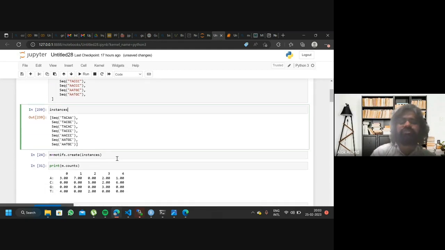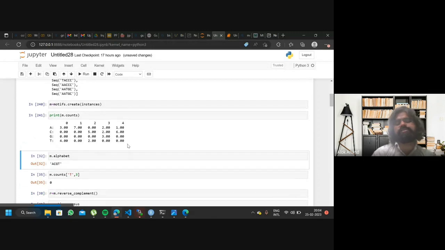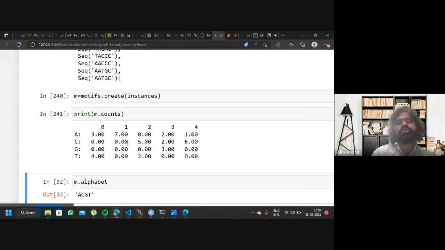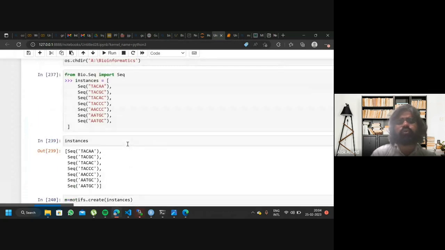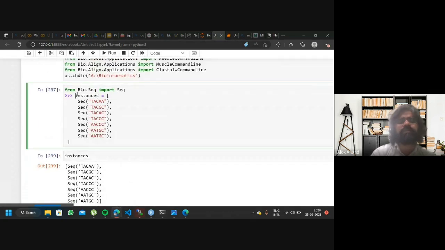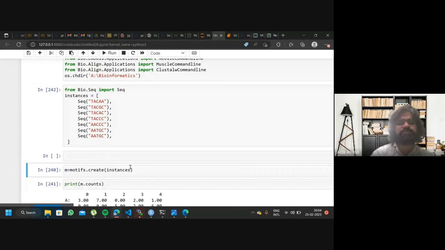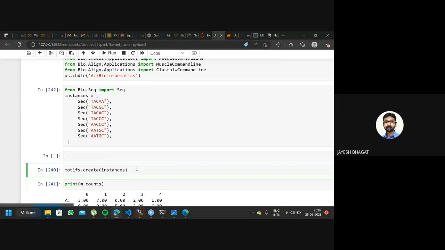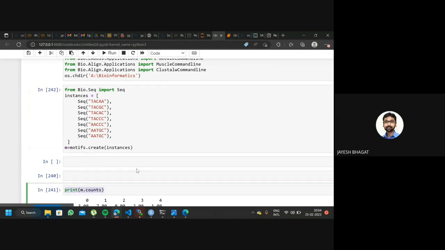And now we are creating one thing here, motifs.create instances. And then I'm going to do m.count, and it returns a count matrix. So just by following a few functions, just 2 lines of code, हमने पहले एक sequence बनाया. एक लाइन ऑफ कोड में उसने काउंट मैट्रिक्स बना दिया. So internally all that you showed above was coded inside. That is happening here. Okay, so motifs.create.